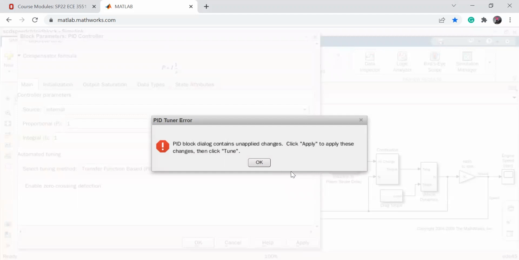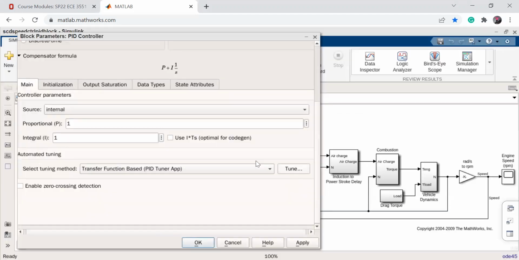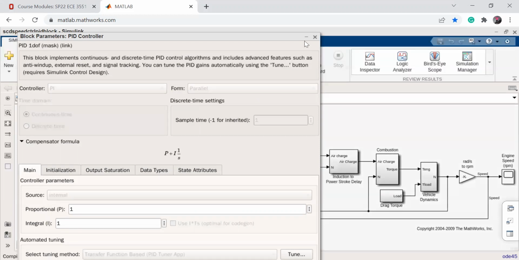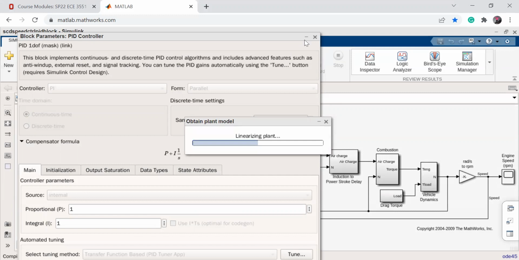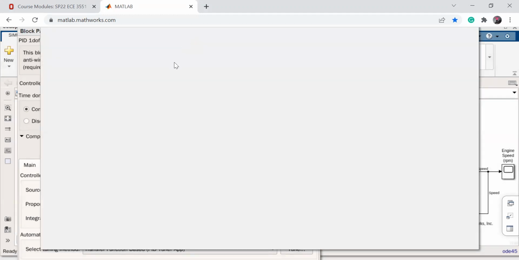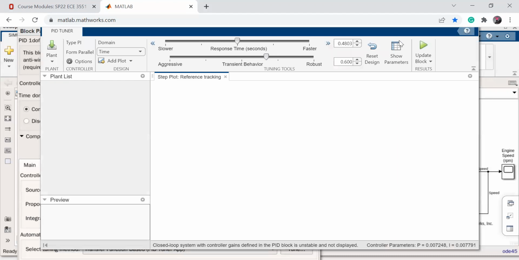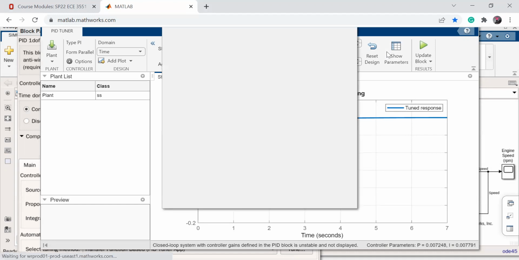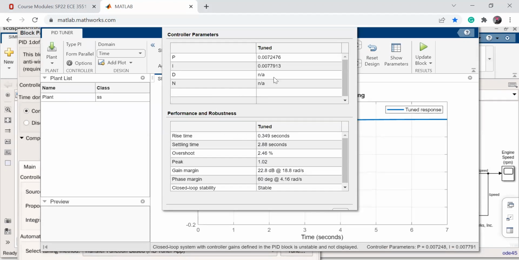So it takes us back to where we started. It does not. Why? Apply, not tune. Very sensitive. Okay, compiling all of that. All right, so let's check the parameters before we do anything. So it did change the P and I a little bit because we opened the tuner and it's like, I'm gonna tune it a little bit the way that I want.